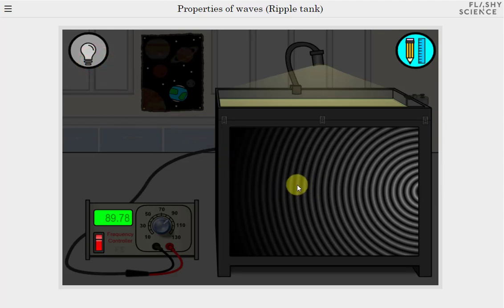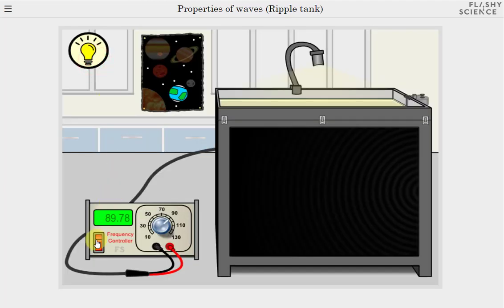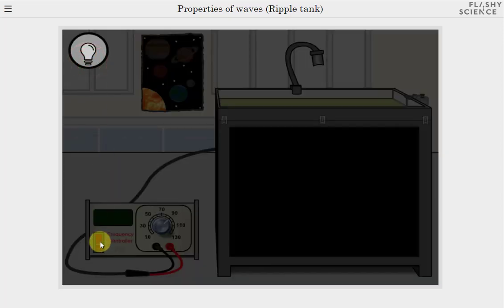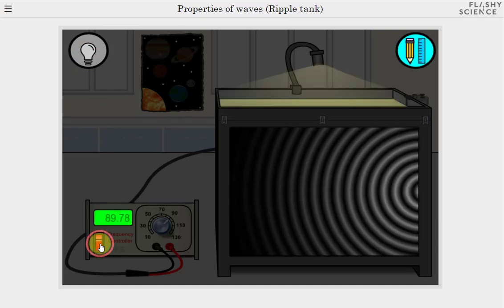You can even investigate the effect of different gravitational strengths on surface waves on liquids by traveling the solar system. With the lab light on and the frequency controller off, you can click on any of the locations on the solar system poster and you're immediately transported to the surface of that object. The experiment starts on Earth, but you can visit the Moon, Saturn, Jupiter, Mars, or the Sun. Once you're ready to measure waves, you just turn off the lab light, turn on the frequency controller once more.